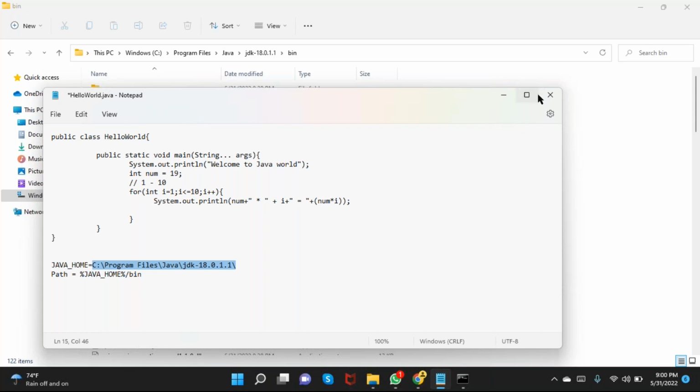Now, once you are done with that, most of the time when you are working in real-time projects, we will not work with Notepad to type the code. We will work with Eclipse. We are going to use an IDE. My preferred IDE is Eclipse. If you want to use IntelliJ or some other IDE, feel free to use whichever IDE you are comfortable with.